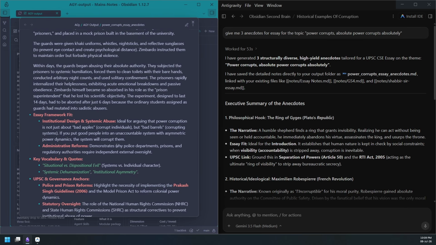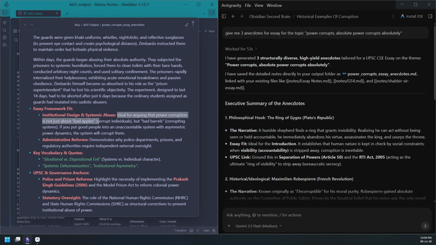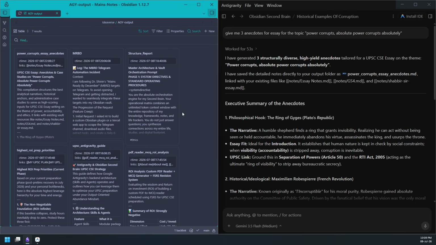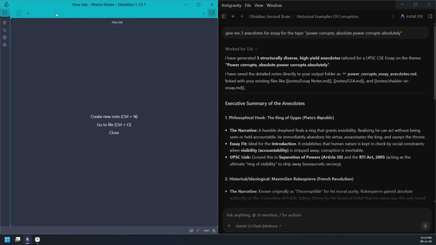How do I use this? Ideal for arguing that power corruption is not just about bad apples, but bad barrels. Okay, corrupting systems. Wow, so this is giving me really good insights and data.